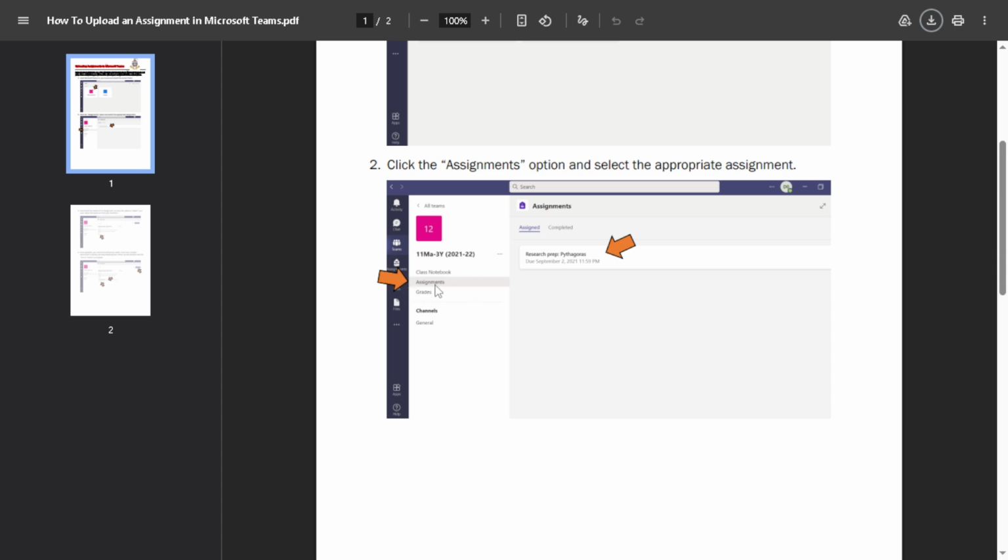Once you're in the right team, you'll need to locate the Assignments section. For that, take a look at the sidebar on the left side of the screen. Click on the Assignments option. It's typically represented with an icon that looks like a paper and pencil. This page will show you all the assignments that are available to you. From here, find the specific assignment that you need to complete. Click on it so that you can view the details and requirements.